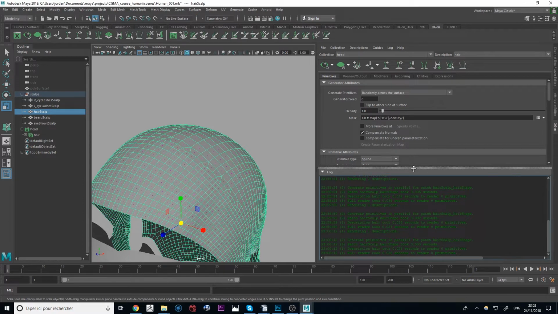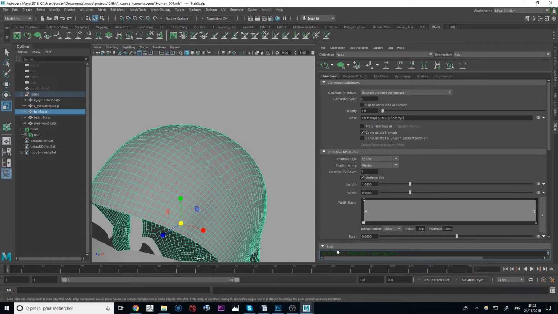Now I'm just gonna turn this like this. Now you have the same kind of icons that you have here. So this one is basically just to preview the fur. This one is to disable the preview or clear the Xgen preview.